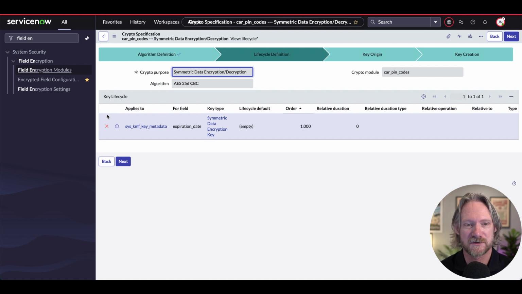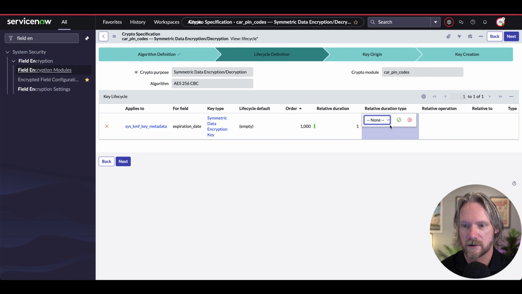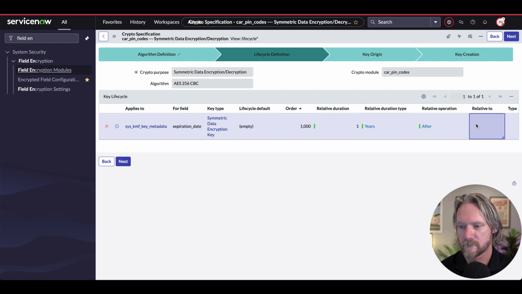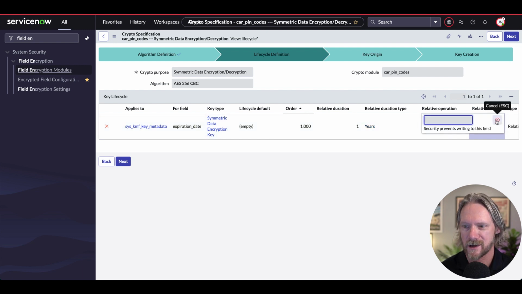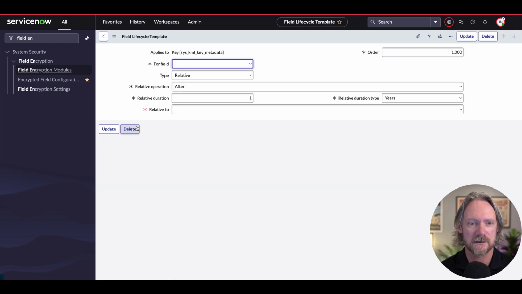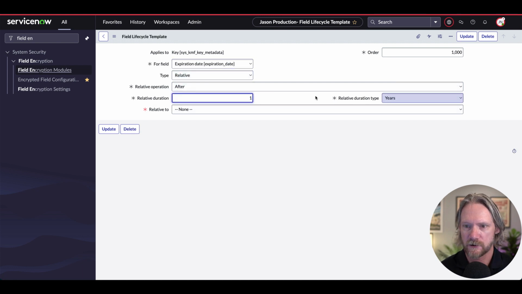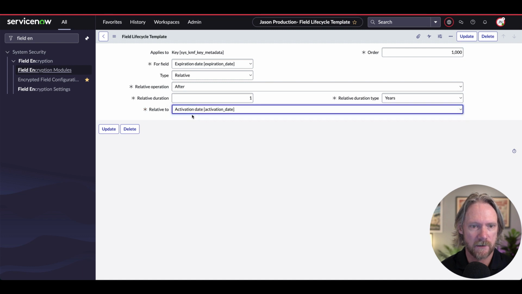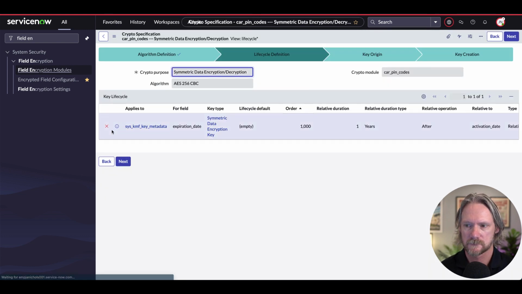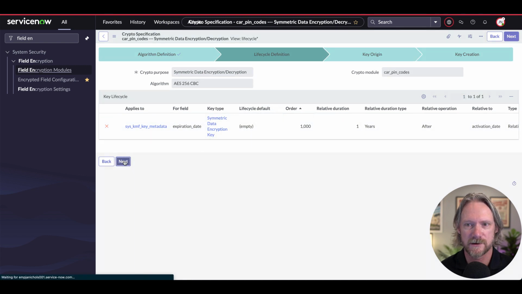Optionally, we don't have to do this, we can specify a lifecycle for the key that we're going to create. So what we could do here is set the duration to be 1 and the duration type to be 1 year, and 1 year from or after. And here, for some reason, we can't actually specify the activation date of the key. So let's go into the record itself. And we want the relative duration of 1 year after the activation date and just update it there. Okay, so that's looking good. All right, so let's go to the next step.